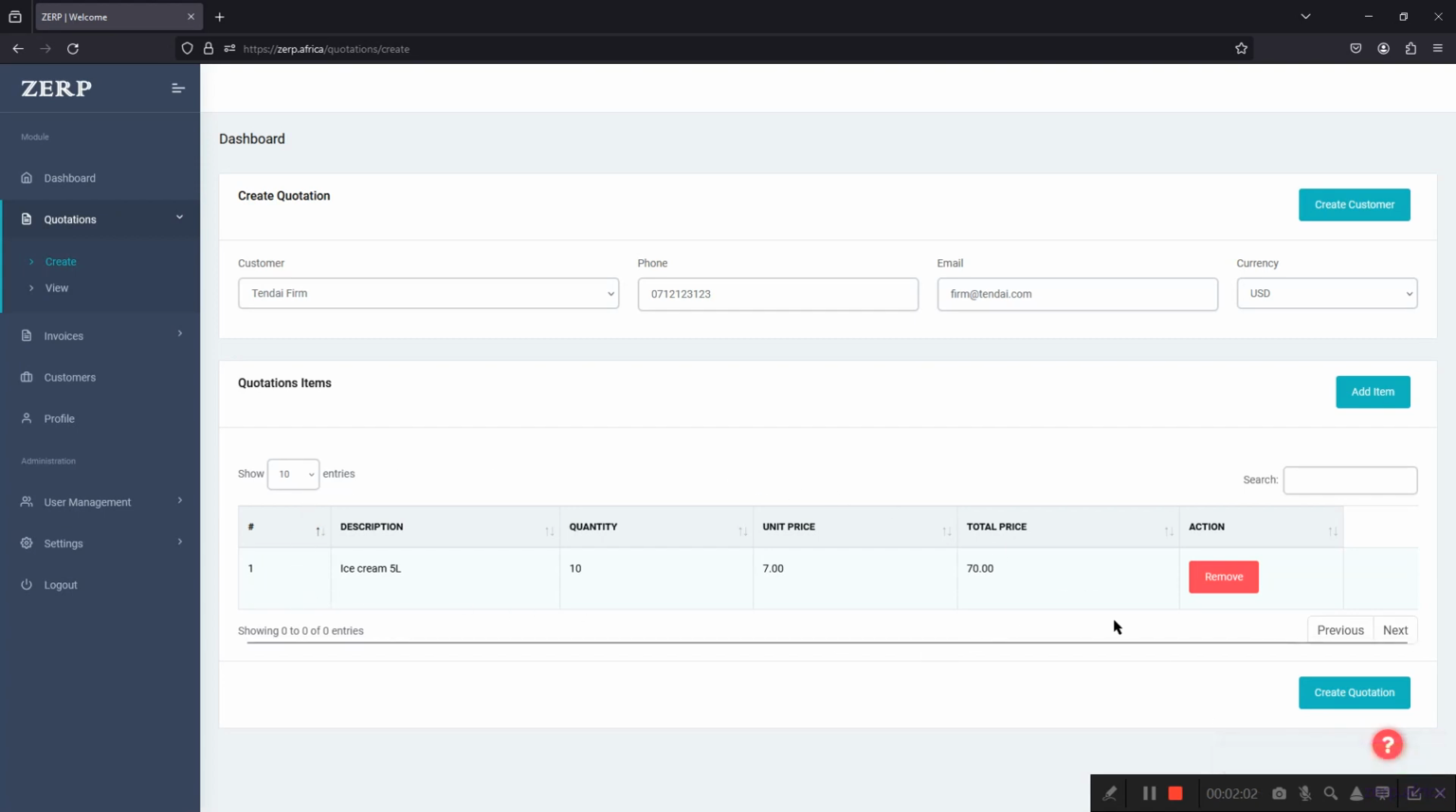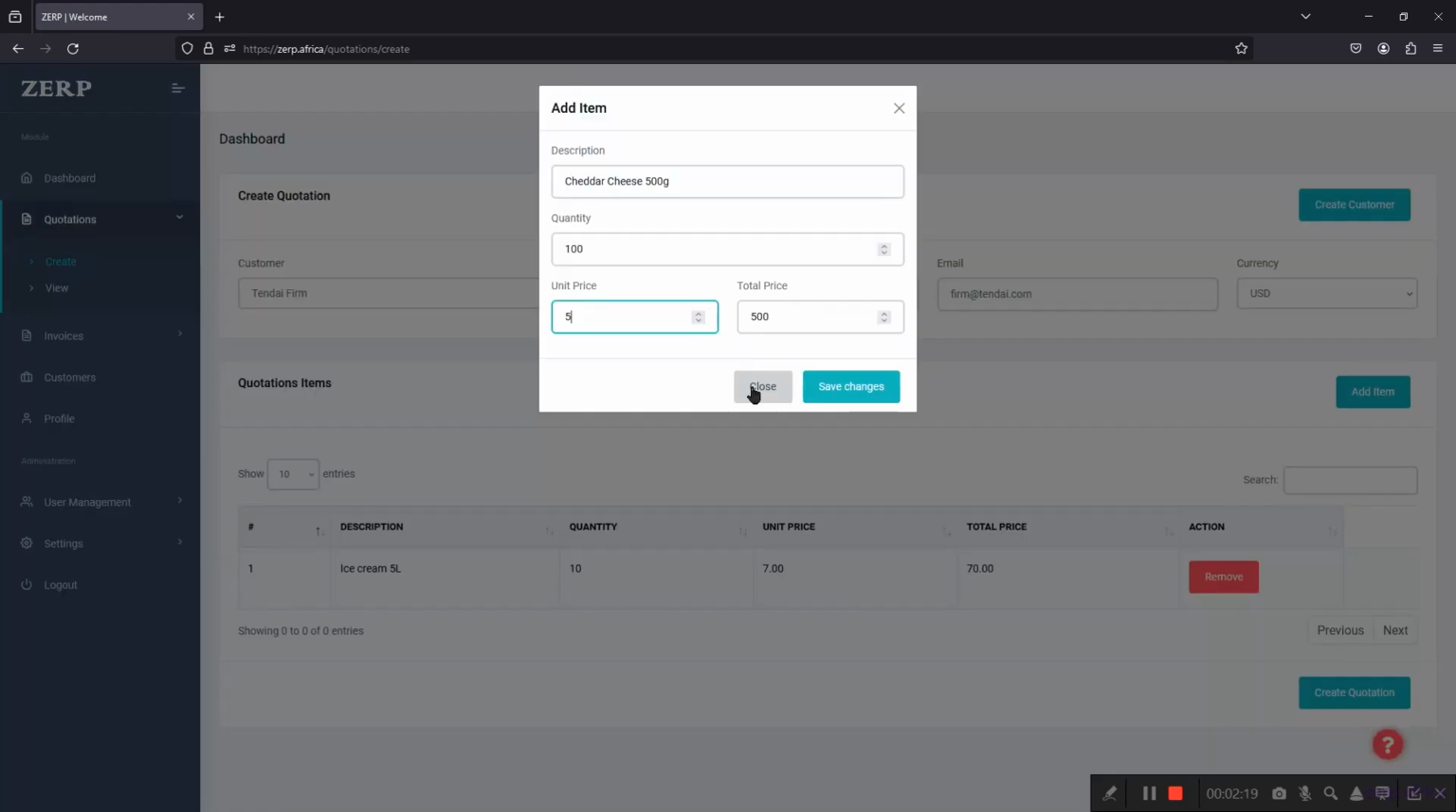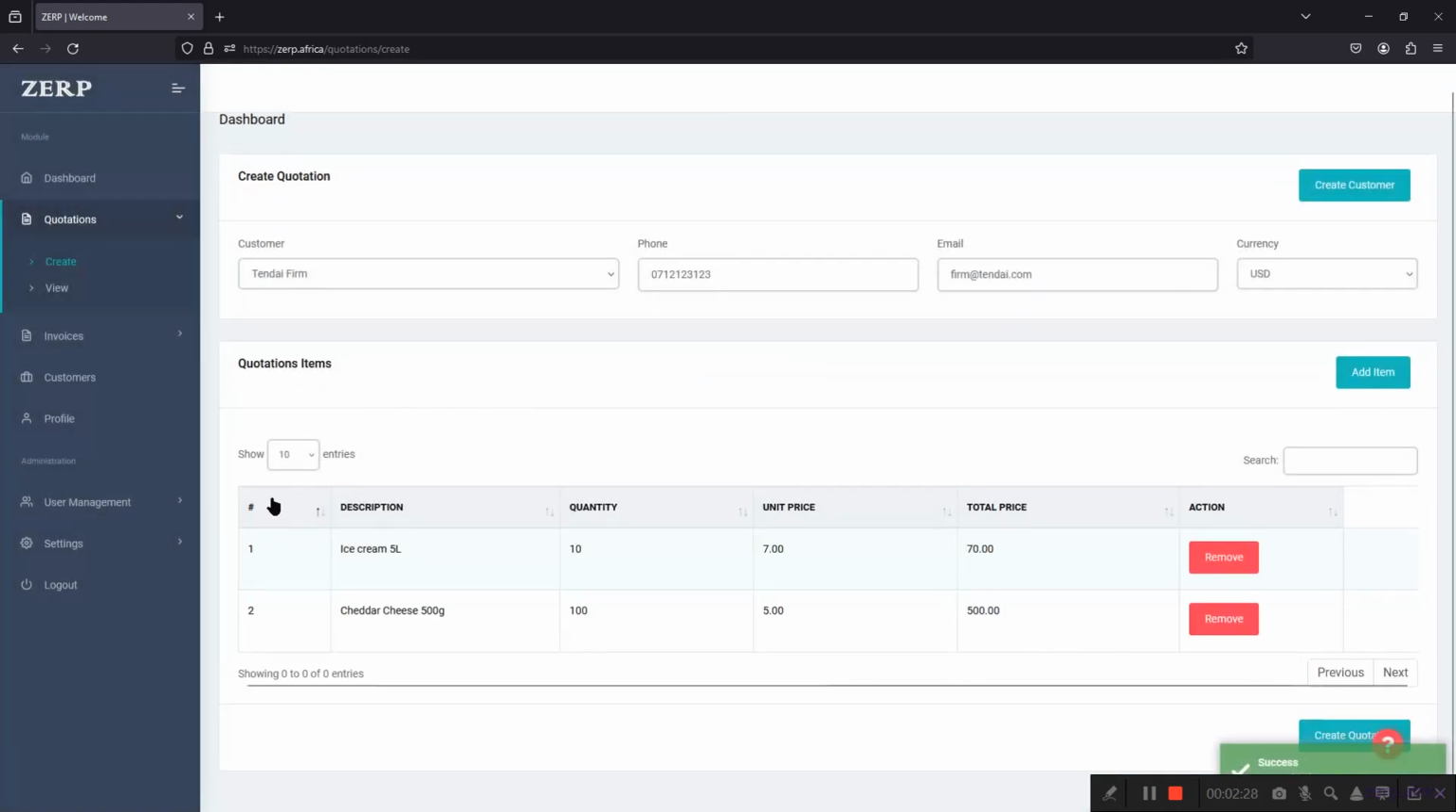And as you can see on my form, I have created my item and I have an option to remove it. So if you want to add another item, just simply go back to the add item button, fill in the details like what I have done here, and then click save changes as well. And as you can see, we now have two items on this section. And if you are done adding your quotation items, you now need to click the create quotation button.